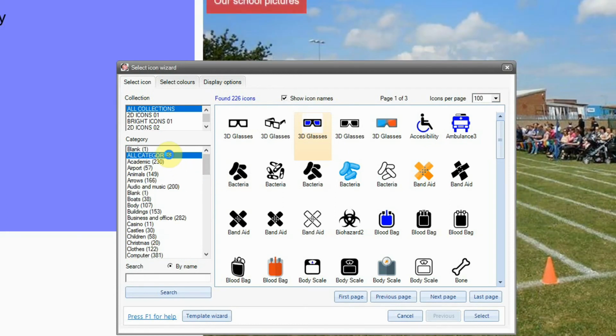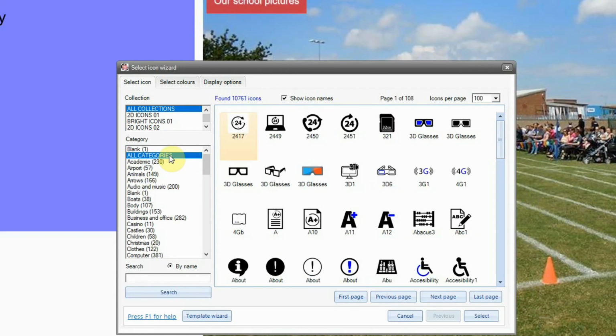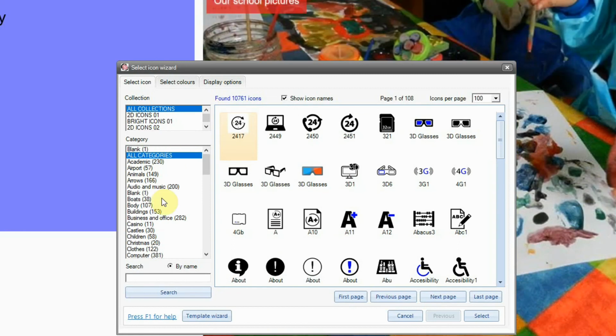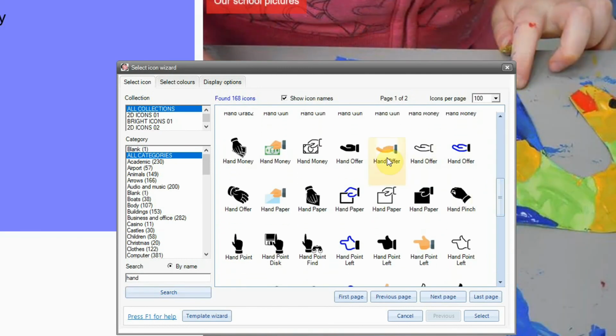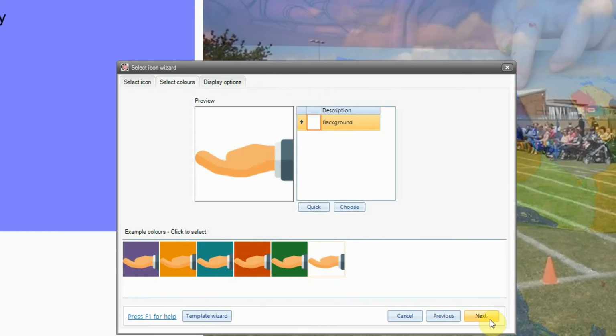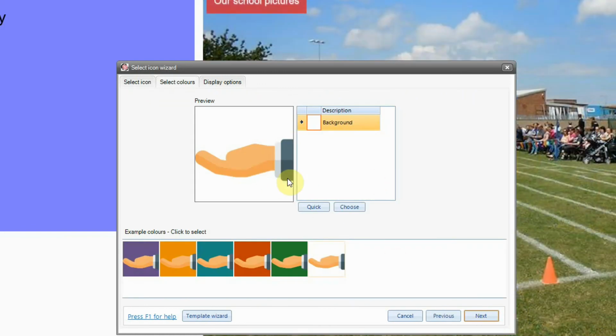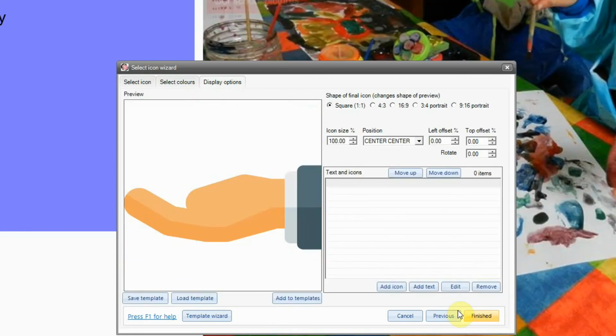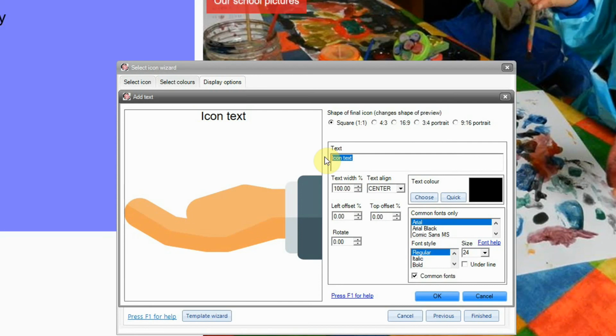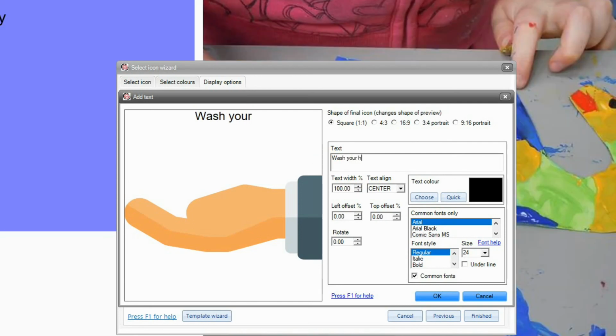Now there's over 1,000 different icons here that you can use within your repeat signage. So I'm just going to do a search. I'm going to search for hand and scroll down. There's one we can use and select. This gives you options to change color, but we'll just leave it as it is and select next. And we're going to add some text. So add text, and I'm going to write a message in here, wash your hands.